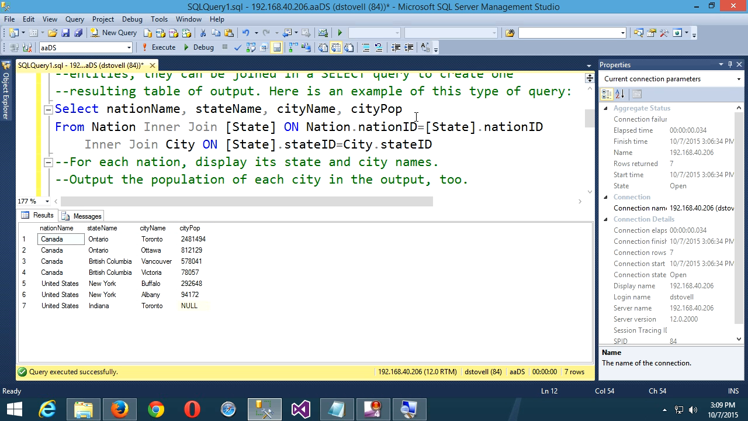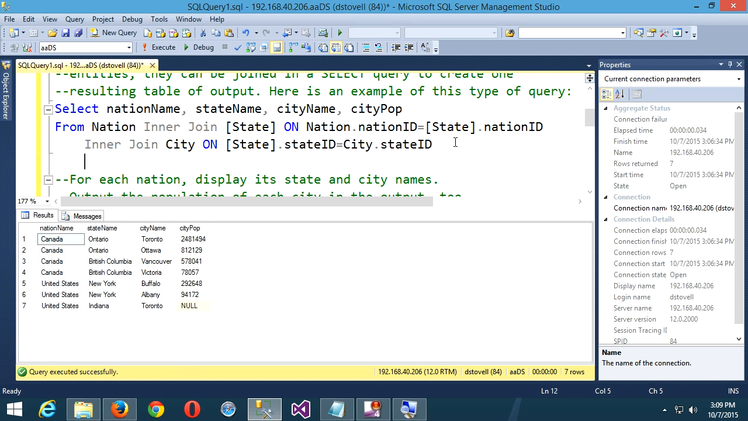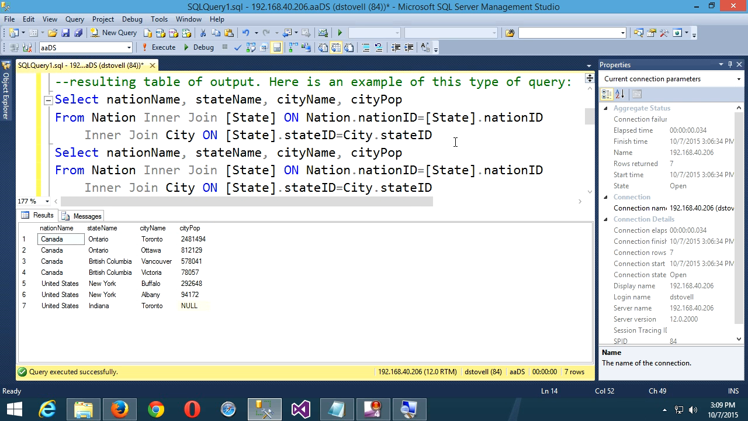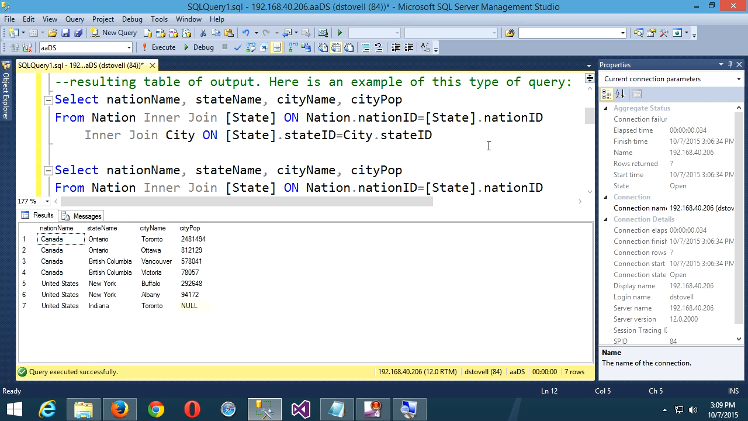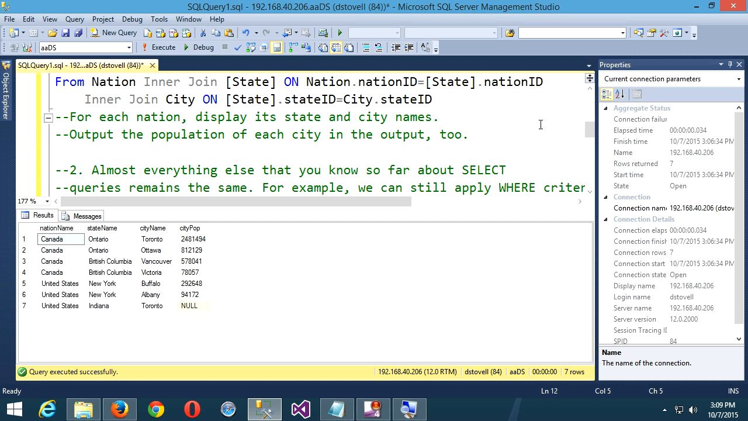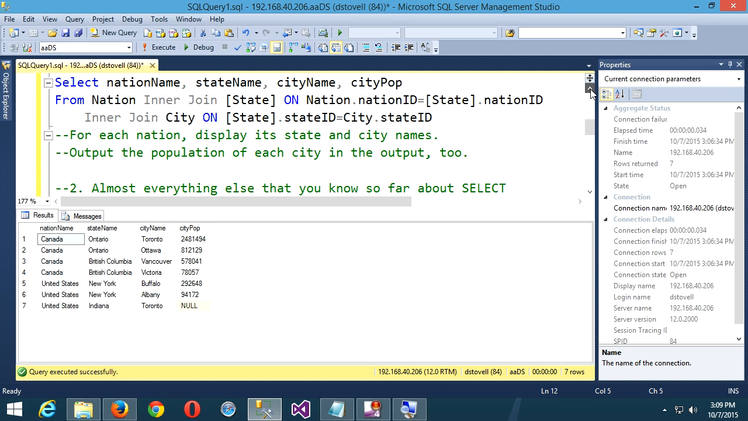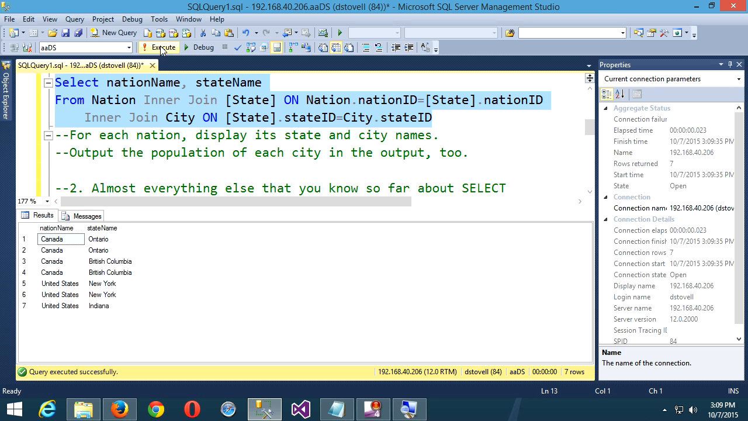So let's modify this query one more time. Maybe I'll make a copy of it because that's a good example. Put a bit of white space there. Suppose I just want the nation name and the state name. That's all I'm after. If I include the join to city, I get 7 rows of output.